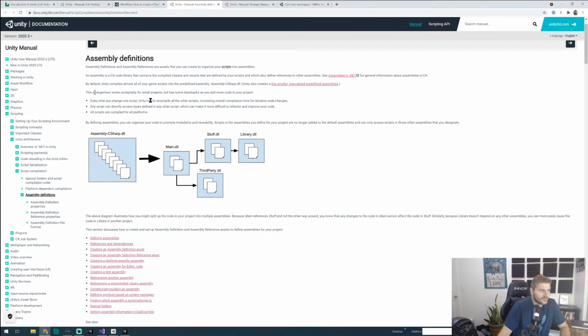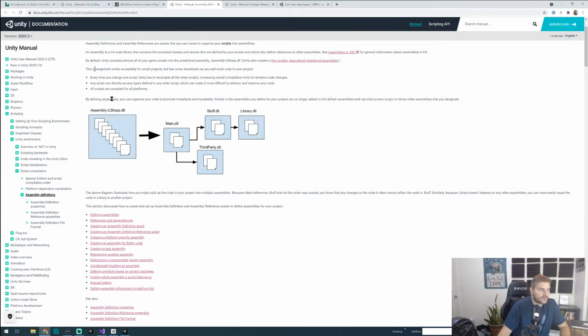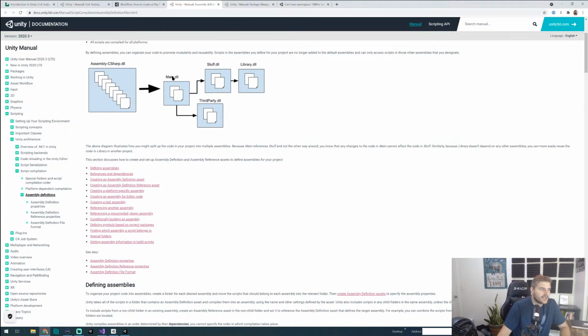Every time you change one script, Unity has to recompile all the other scripts, increasing overall compilation time for iterative code changes. Any script can directly access types defined in any other script, which can make it more difficult to refactor and improve your code. All scripts are compiled for all platforms. By defining assemblies, you can organize your code to promote modularity and reusability. Scripts and assemblies you define for your project are no longer added to the default assemblies and can only access scripts in those other assemblies you designate. Okay, interesting.